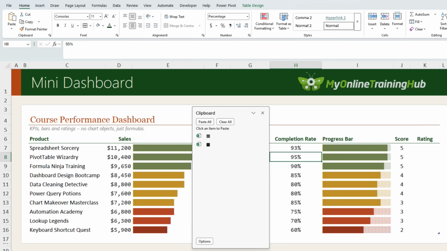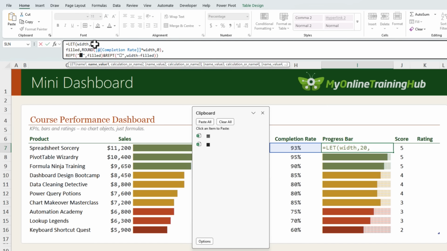If you need more precision, you can increase the width to 50 or use narrower characters, so instead of the filled block, you might use the pipe symbol. And you can experiment to see what works best for you. This progress bar trick is one of those small wins that makes people stop and ask, how did you do that? And that's exactly the feeling I want you to have every time you open Excel.